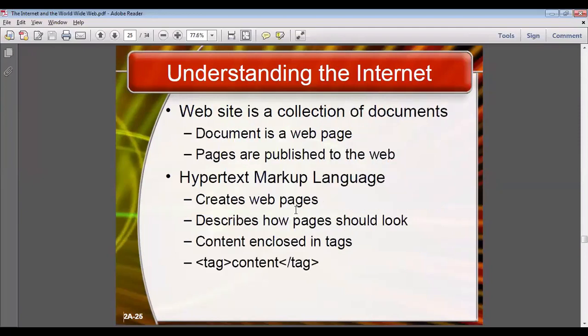Understanding more about the internet, a website is a collection of documents. A document is a web page. Pages are published on the web. Hypertext markup language creates web pages.